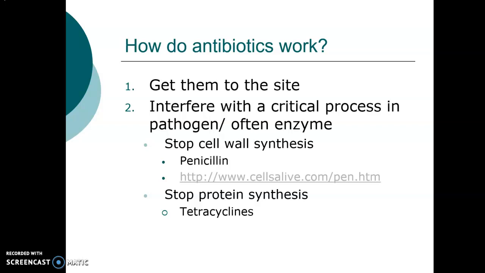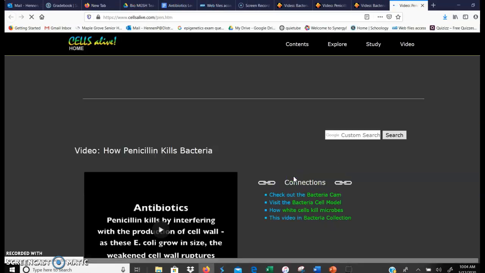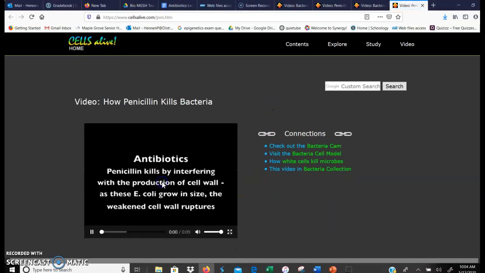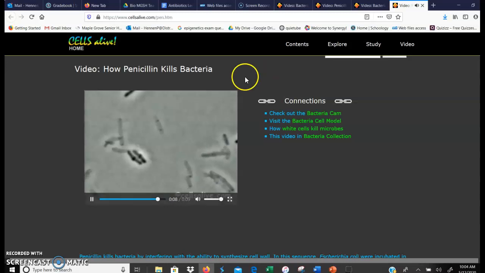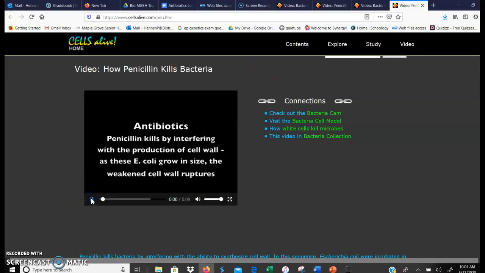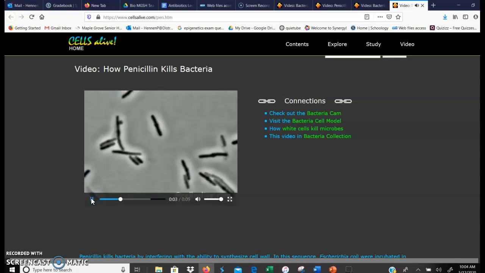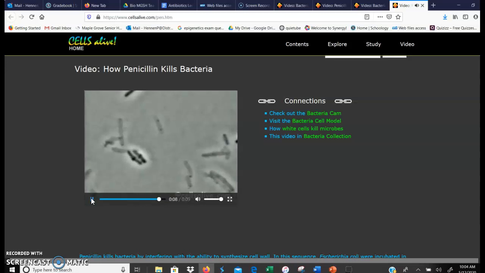All right, let's look at our 2 ways. One is to stop cell wall synthesis. And that's how penicillin works. So basically a cell is getting bigger and bigger, and its cell walls are getting stretched and stretched and stretched until eventually this happens. So we're going to watch that again because it's a whole 9 seconds. But you'll see the bacteria growing and getting longer and longer. And then basically stretching and breaking like a balloon.